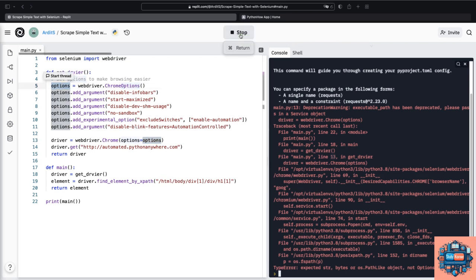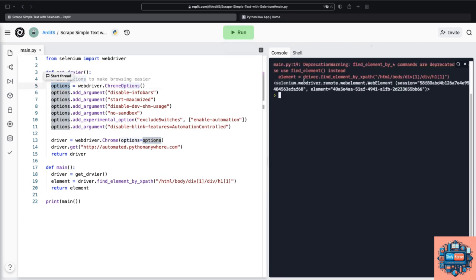Right, so let's run again. And this is the output, so that's the element, this one. We also have a deprecation warning, which means this find_element_by method has been deprecated, so it's a good idea to remove it, because in later versions of Selenium it's going to be removed as a method. So we can take measures now and use what this suggests, find_element.